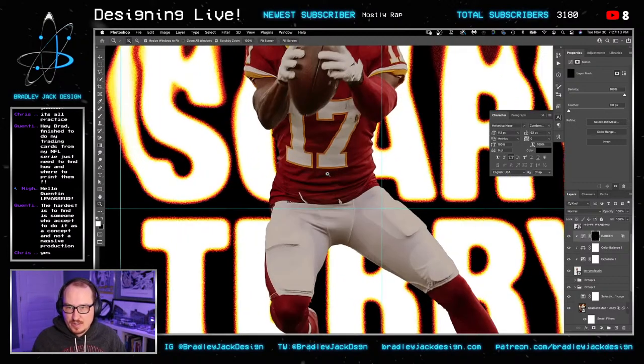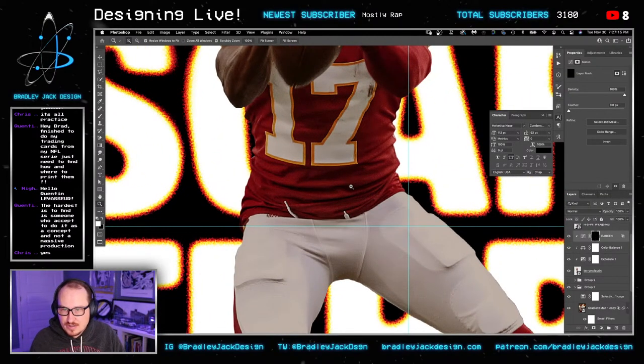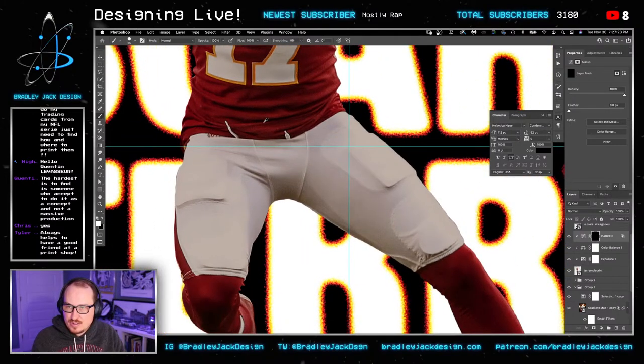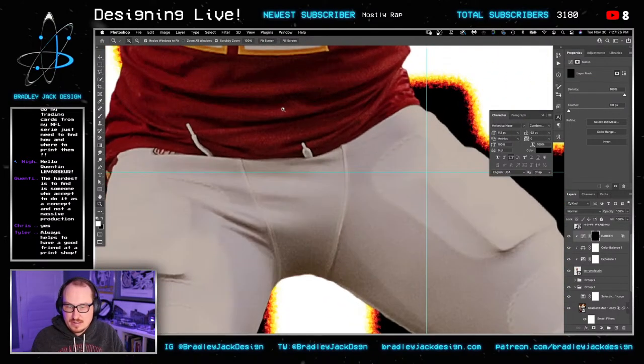So now we're gonna go in and we're gonna paint these shadows. And we're gonna do that using our trusty new Wacom tablet. So this is me getting used to figuring out how to use this, is really what this is.